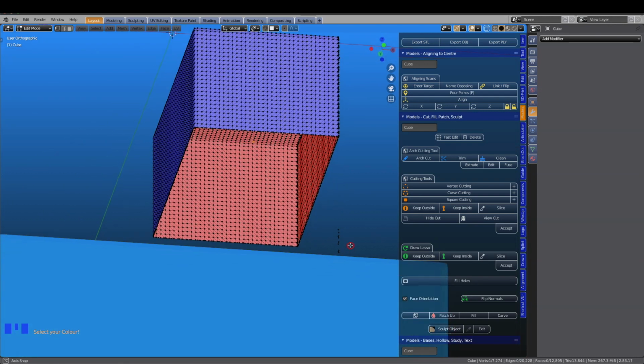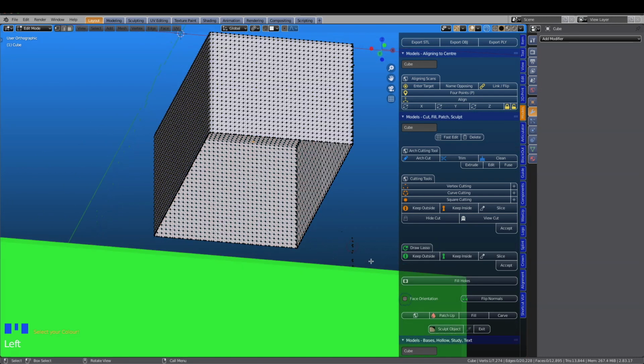With this we will complete the first part of this tutorial. In the next video we will show how to remedy these issues.